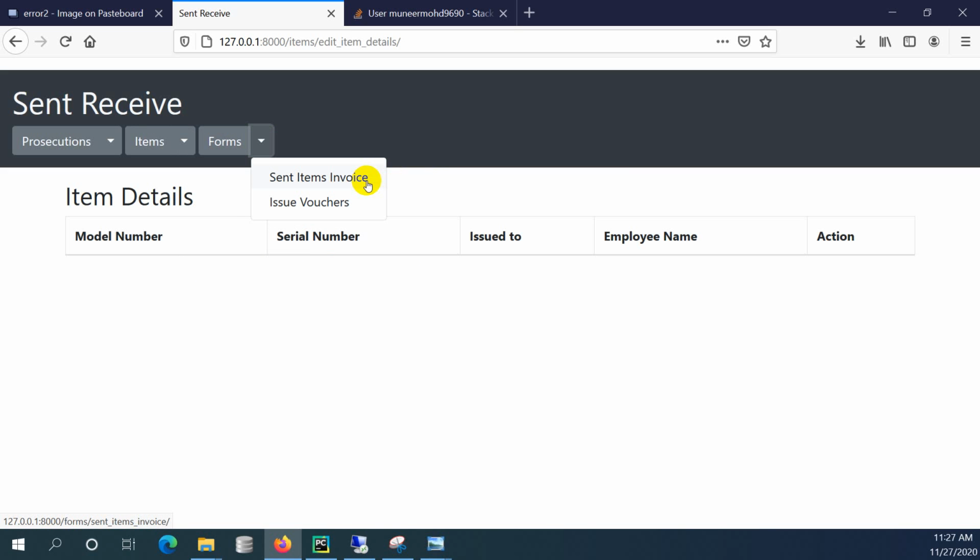So we need to develop an invoice kind of structure which says when this item was shipped to which department, which employee, and what was the serial number and model number. Basically the function of the send item invoice will be getting the details from item details like the model number, serial number, issue to, and the employee name, and obviously there will be one date field in the invoice. This will be generated as a PDF and we will print it. This we will work on at a later stage.